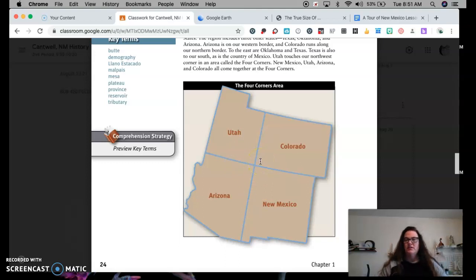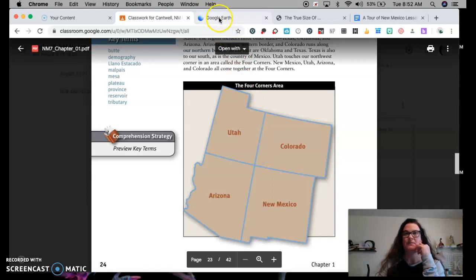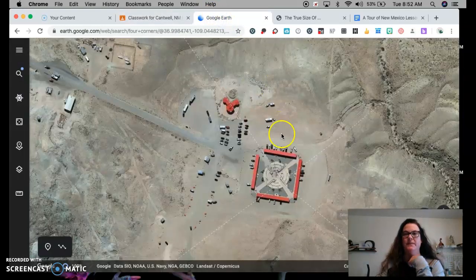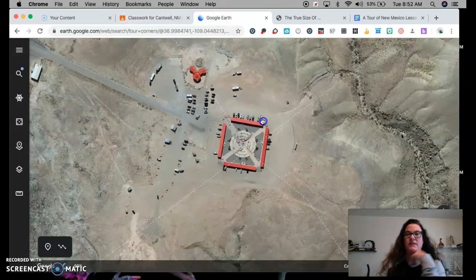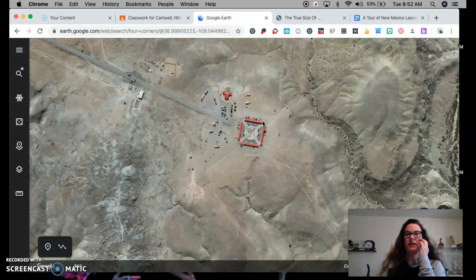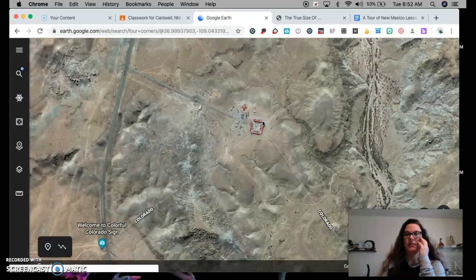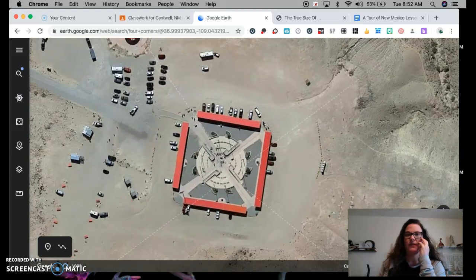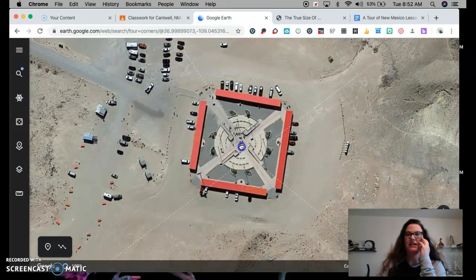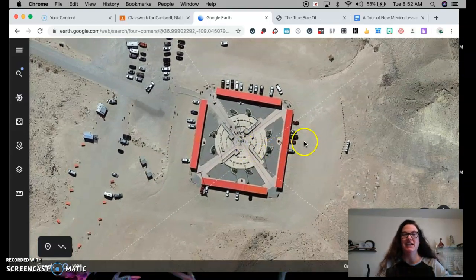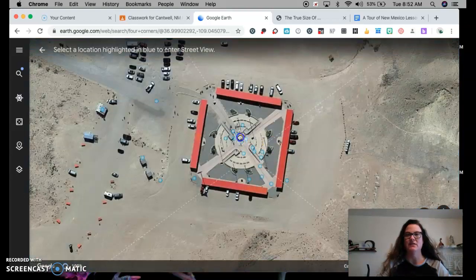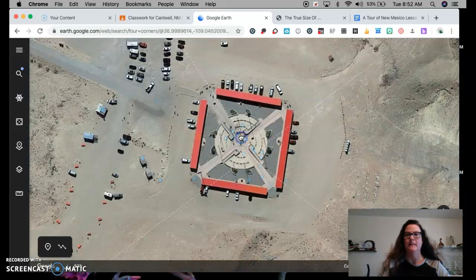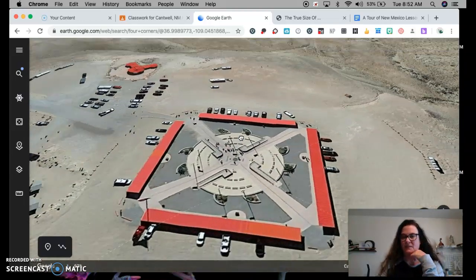And sure, it looks great in a little cartoony picture, Miss Cantwell, but what does it look like in person? Let's take a virtual field trip. So this is the actual Four Corners area. You can drive up and visit it. As you can see, it's pretty deserty and desolate, but let's look at what they've done down here. We might see some people in their family photos.